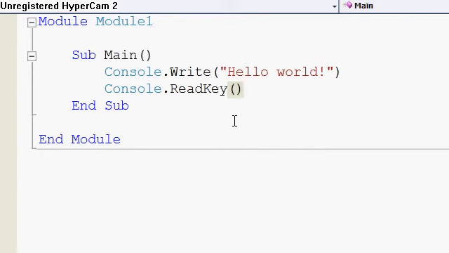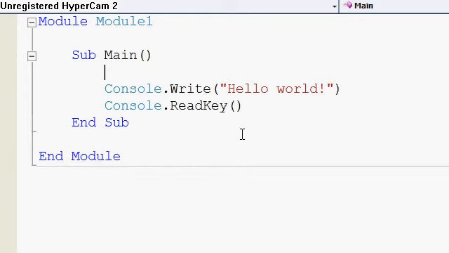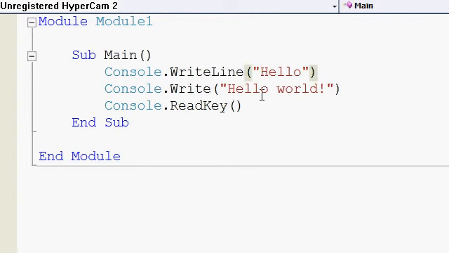Now, so far we know two actions of the console. We know Write and we know ReadKey. I'm going to show you two more. This one is really similar to Write. This one is simply Console.WriteLine, okay? And for this, I'm just going to say hello. These are almost exactly the same.